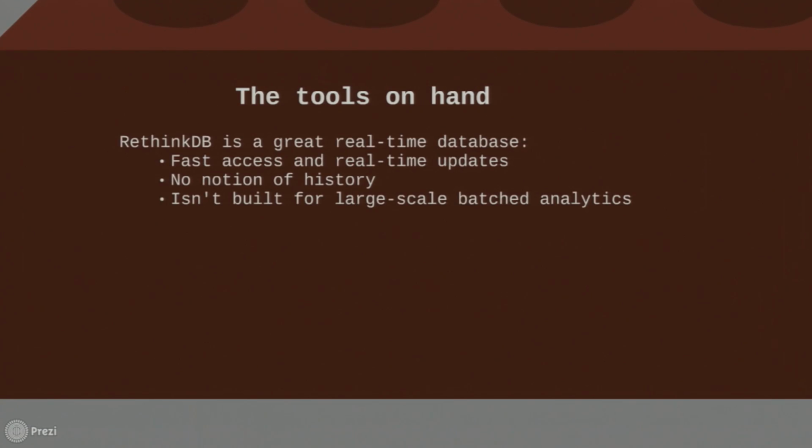First off, let's look at the tools on hand. We have RethinkDB, which of course you're familiar with, and these tools each have different strengths that we want to capture. RethinkDB is really, really good for real-time stuff. You put a bunch of data in there and you can get notified as it changes. You can quickly access it. You can quickly do analytical queries. It doesn't have a notion of history. The data that's in there is the data that's in there. You don't know what it was in the past. And as soon as you overwrite a piece of data, you don't know what value you've overwritten. And it also isn't built for true large-scale batched analytics.